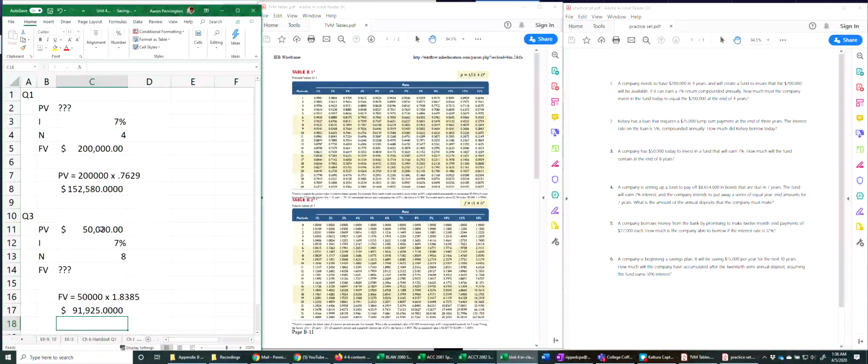All right. So $50,000 invested today, earning 7% for 8 years. At the end of 8 years, that account is going to be worth $91,925. All right. So that's how that works. Let's do one more, and as I said, I'll post the solutions for the rest, except for number 4, we're skipping.